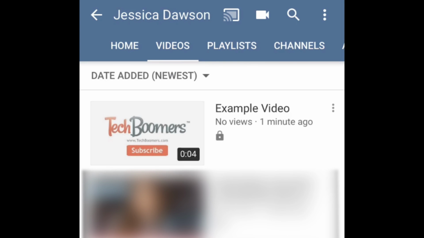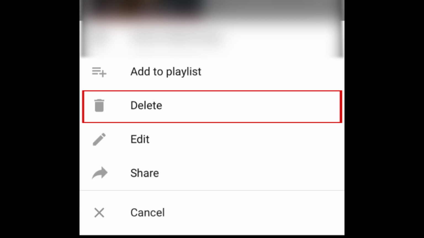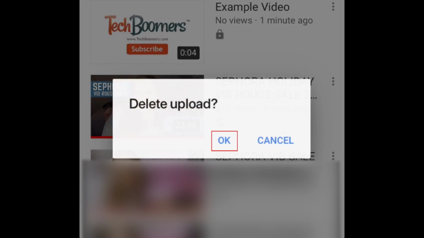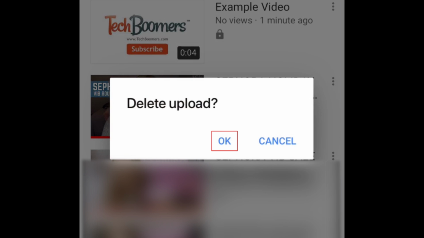Scroll through your library of videos to find the one you want to delete. Tap the three dots to the right of the video title. In the menu that appears, tap Delete. To confirm, tap OK. That's all it takes to delete a YouTube video on an iOS device.